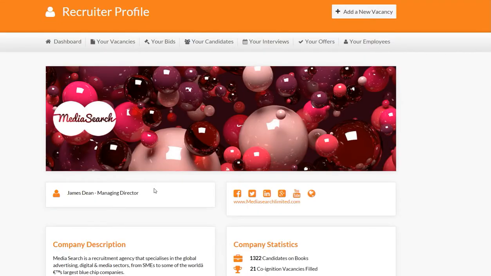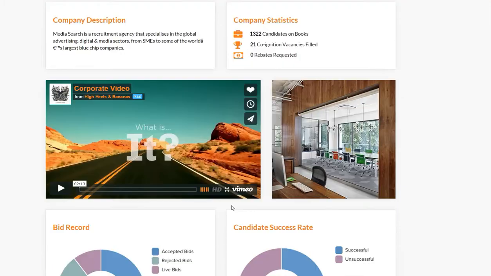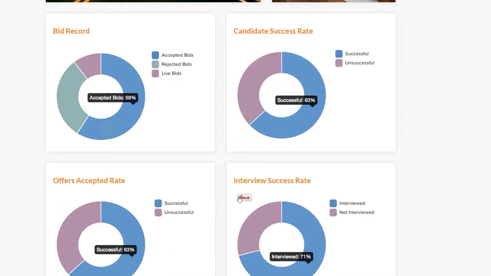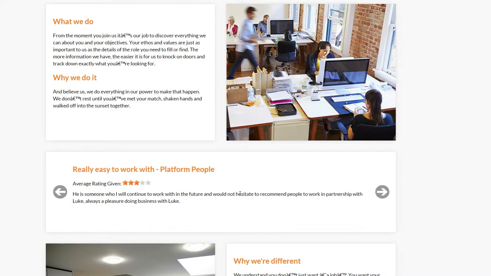So here we can see who the MD is, we can see their social media, company description, the video, what the office looks like. And the most important bit is the live real-time management information as to how they're performing on the Coignition platform. So we can see what the bid record is, the candidate success rate, offer accept rate, an interview success rate, a bit more about them.